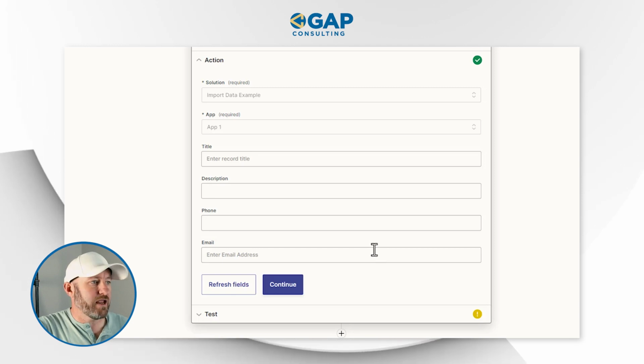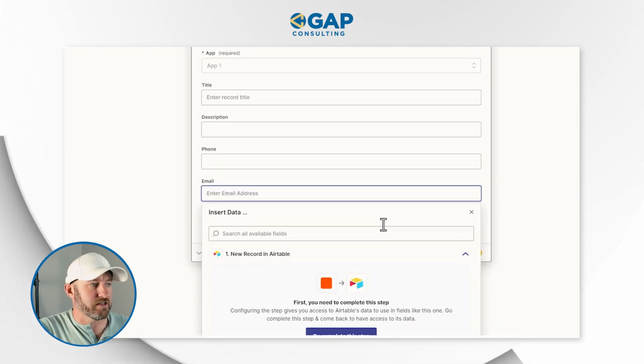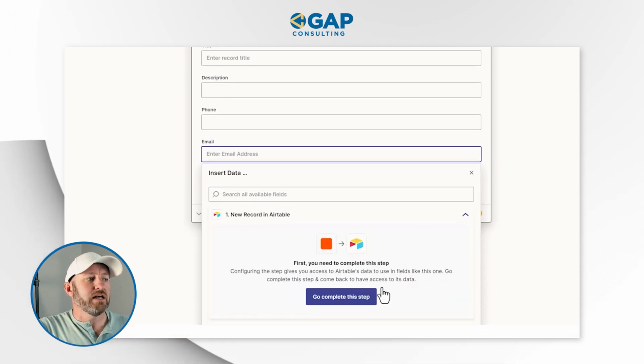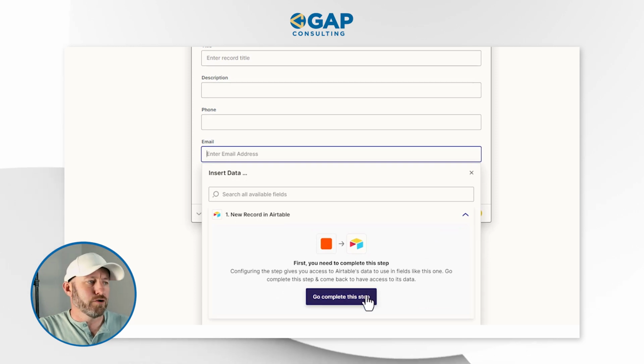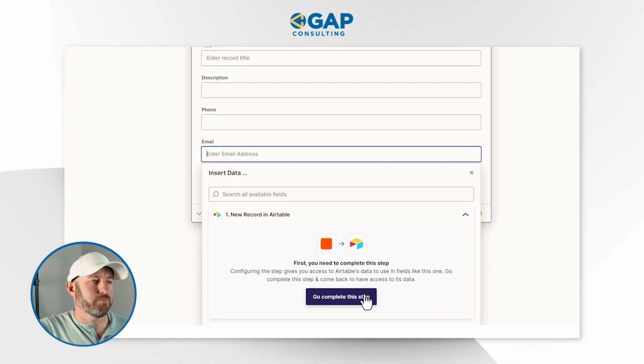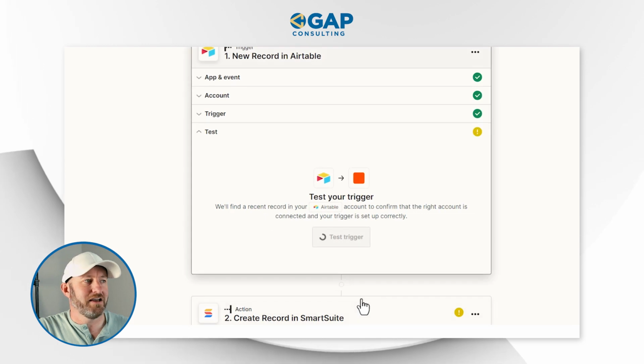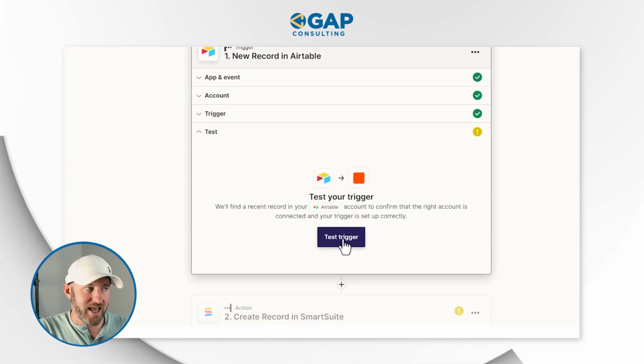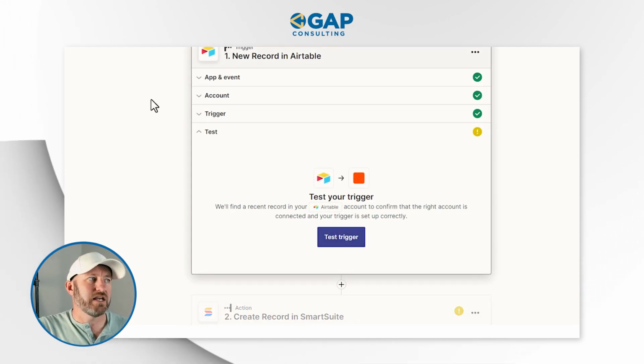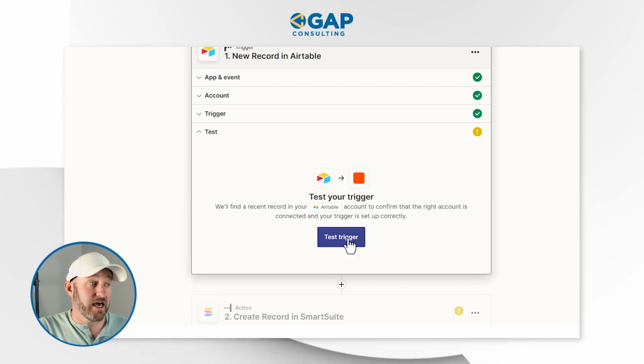So for us, we need to bring in, number one, the email address. This information lives in Airtable, but you'll notice that I failed to properly complete the previous step. So let's go back and do that. We need to actually test the trigger in Airtable from our initial setup.